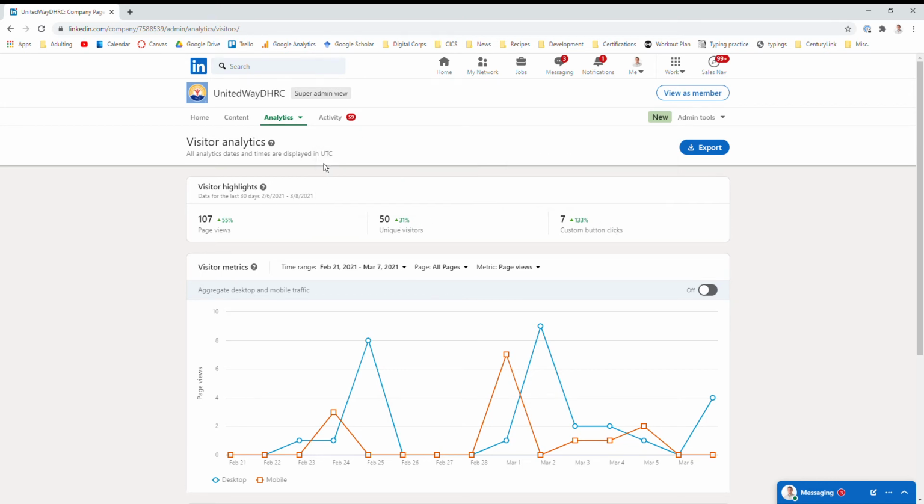custom button clicks. Starting from the left, the page views are just the total number of views that your page has received. Someone has viewed the United Way's LinkedIn page over 100 times. They've had about 50 unique visitors. The difference between a unique visitor and a regular visitor is that a unique visitor is someone different. So 50 different people viewed their LinkedIn page in this time frame. This is the last 30 days, sorry, not a week.